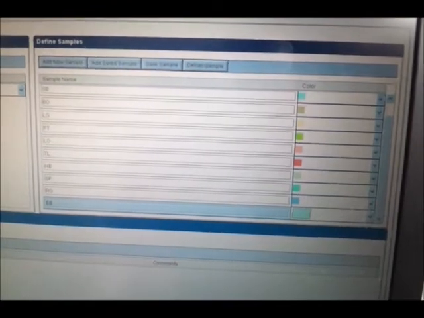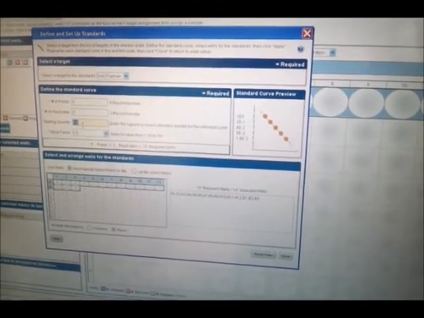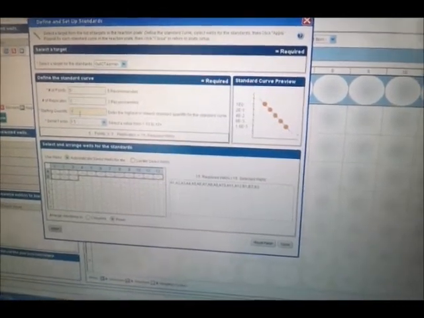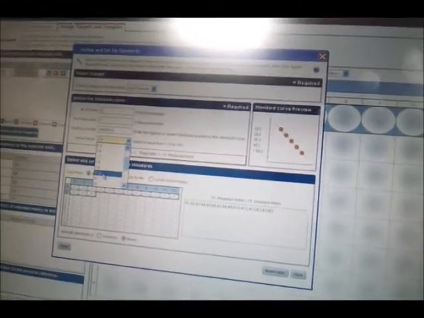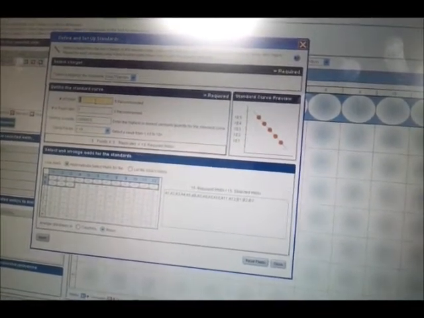Then we go to this tab up here to the left, assign targets, and we're basically going to set up the standard curve. This orange button down here says define and set up standards. You put the starting concentration of your standard here. That was 1 times 10 to the 5th, with a serial factor of 1 to 10, and we have 5 points. So the first input here is 5, because we have 5 dilutions, and there's triplicates.